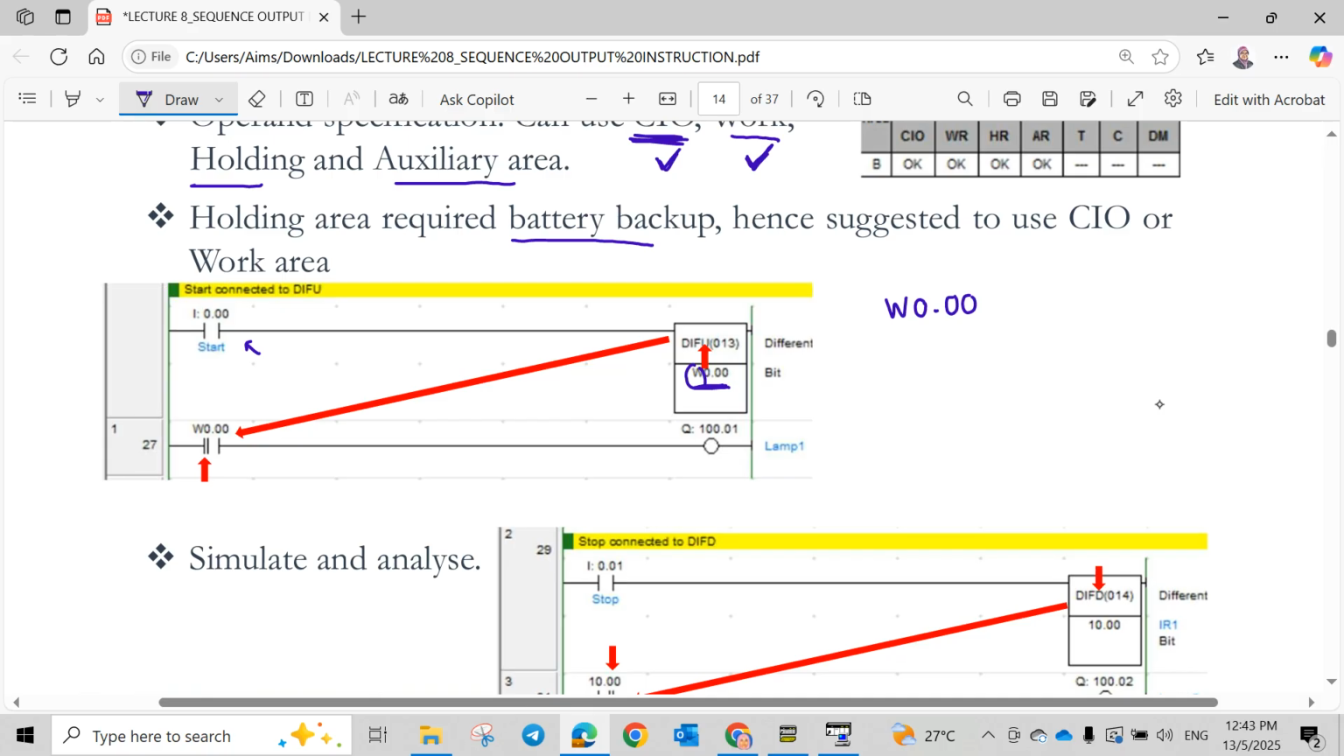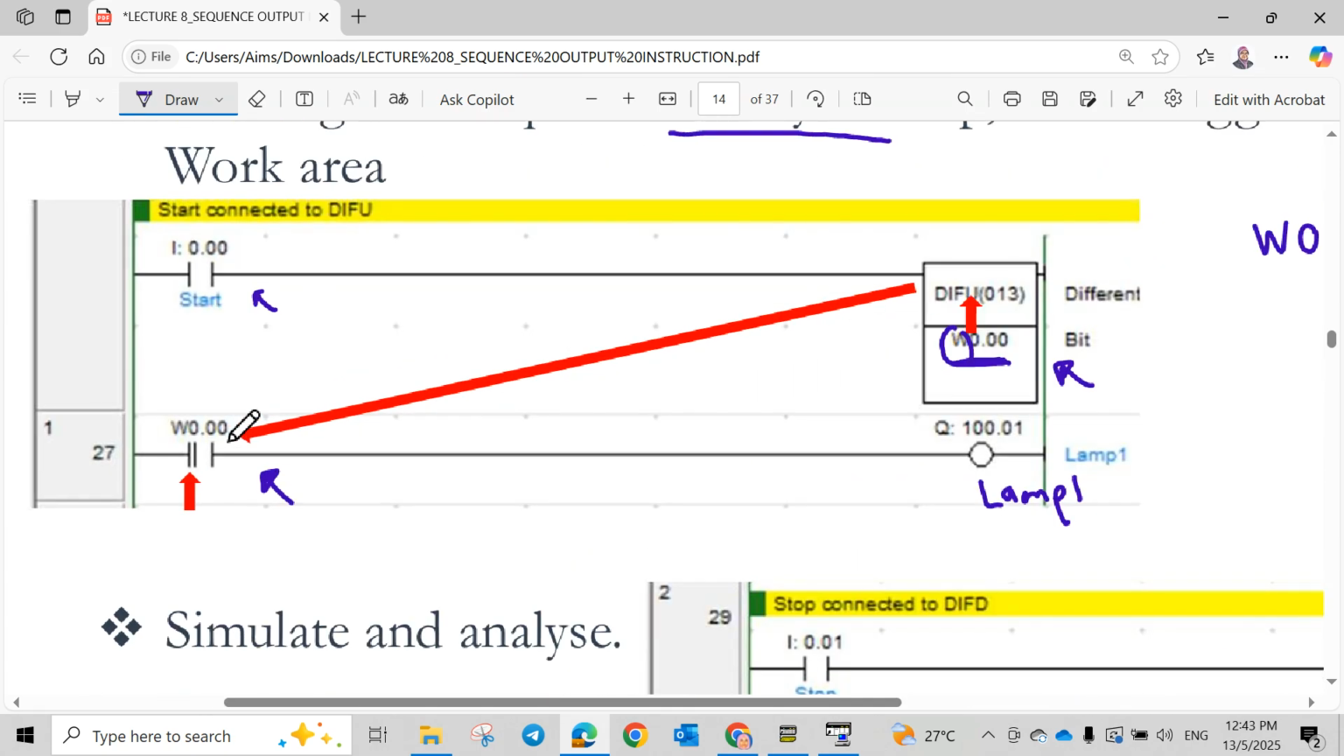When you choose the start button connected to DIFU, it will trigger the W0.00 address, which is used to enable the next rung and turn on lamp 1. You can see here, when you use DIFU, the symbol will become like this. This is the symbol of using the DIFU bit.